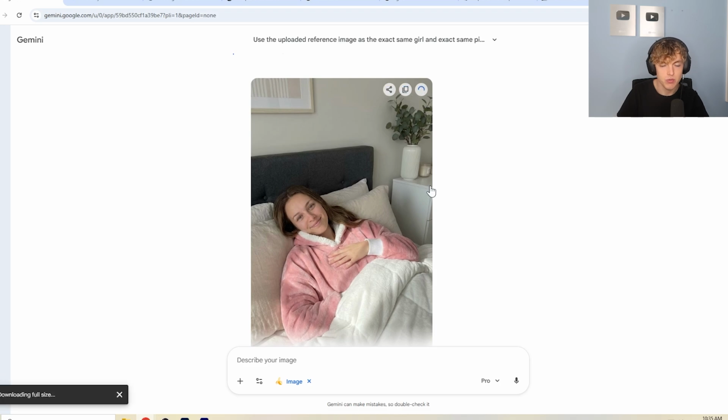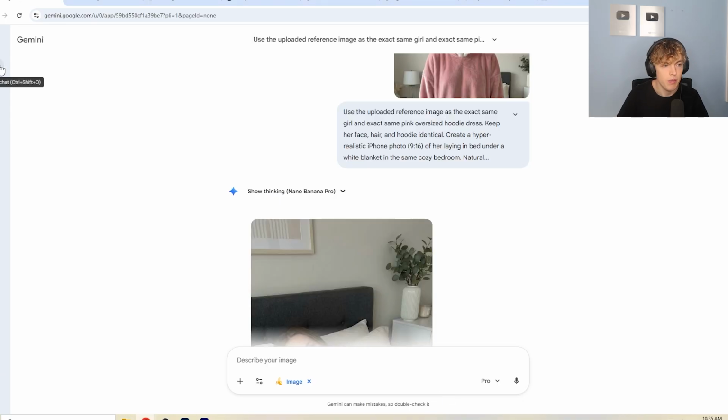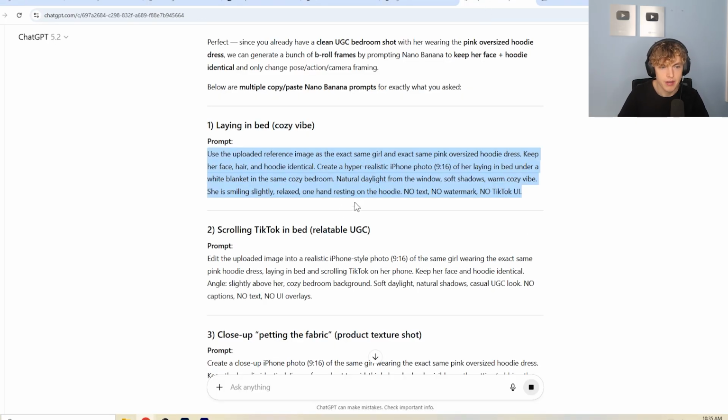So I'm going to go ahead and download this one. Awesome. This is going to be our first B-roll shot. You can name it something like B-roll 1 just so you're aware of what it is. Because when you download it from Gemini, it's going to put some dumb name. B-roll 1 in bed. Now I'm going to go ahead and make a new chat. Create image. Pro.